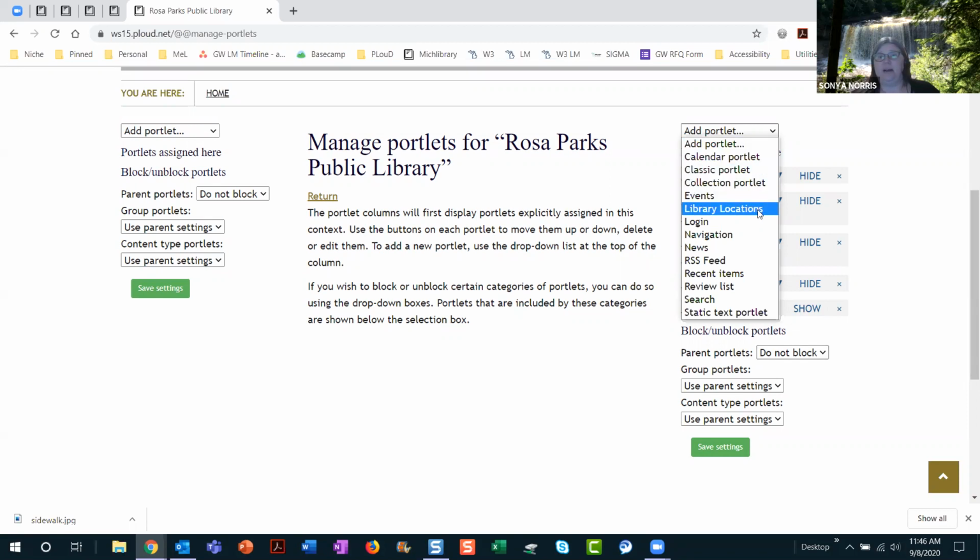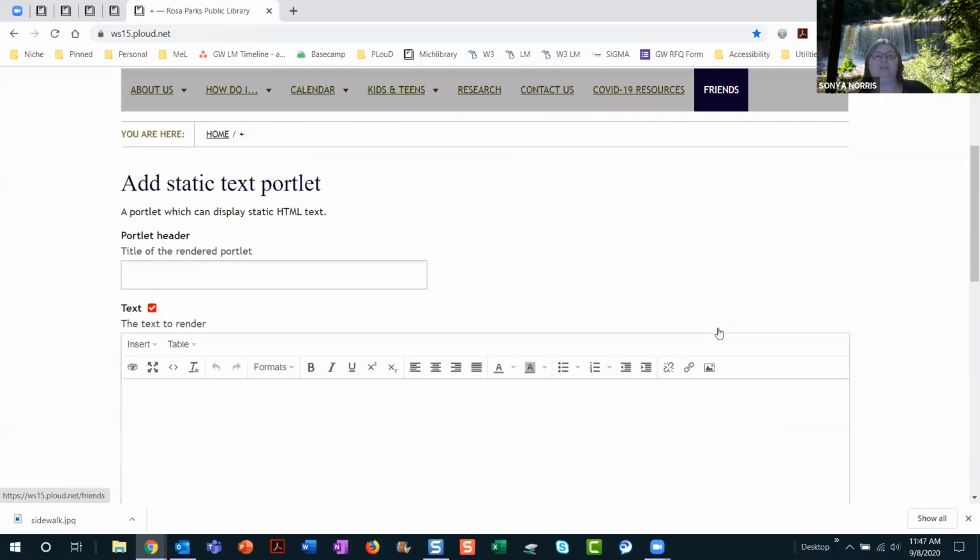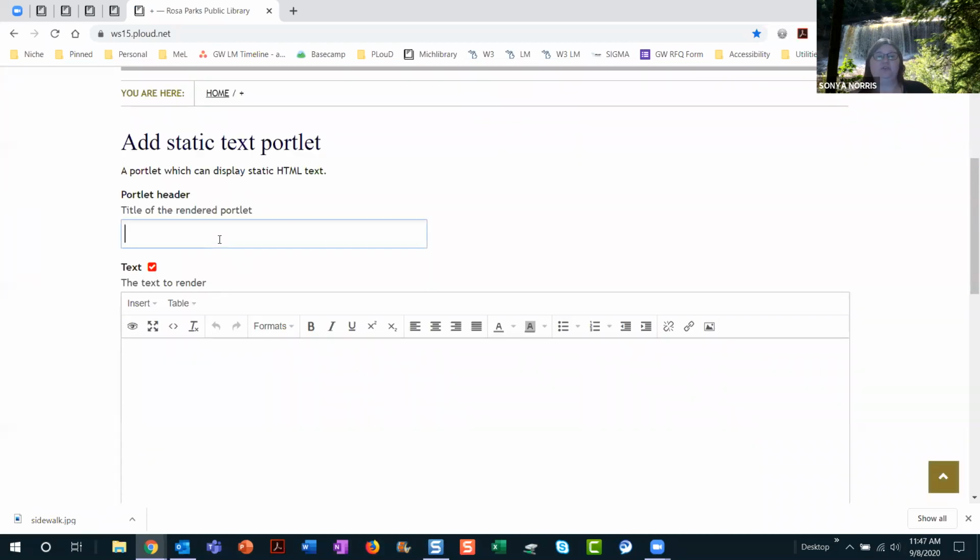So you have a number of different options here. You have library locations, that's for location and hours. You can move your login button anywhere you want it to go. You could do a staff only page, and maybe you could have a staff calendar there or staff information that's only viewable when you log in and they don't have the ability to edit, they just have the ability to view. That's all possible. And then the static text portlet means that you can add any text, any image, or any link. So it looks just like any other field that you would create in Plone.